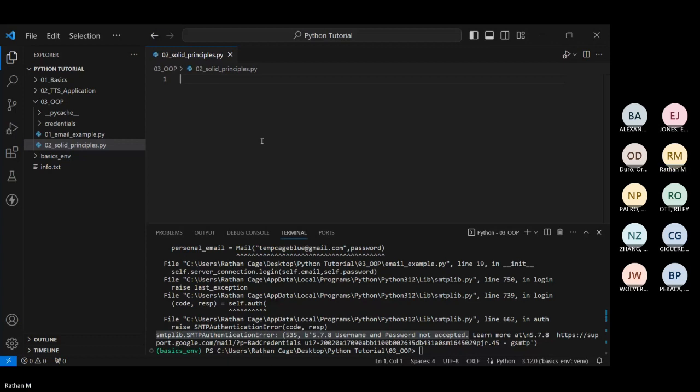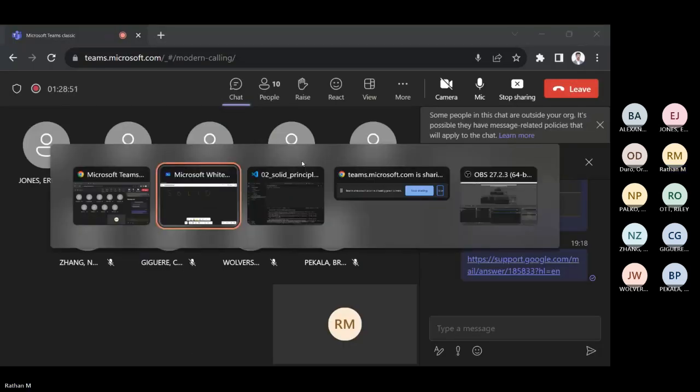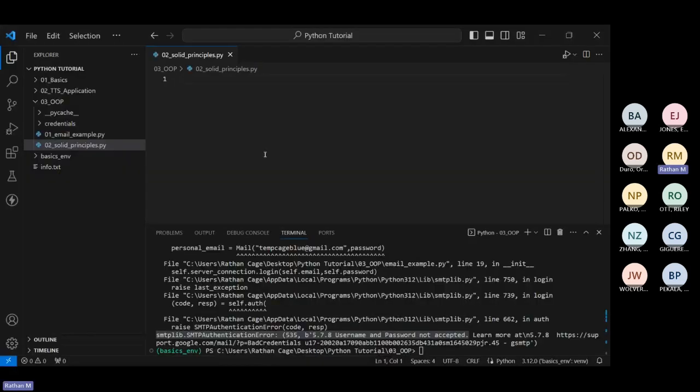Now, moving ahead with that, let's go on to the next part of it. Within SOLID principles, here's what we need to know. Okay, let me write them down.